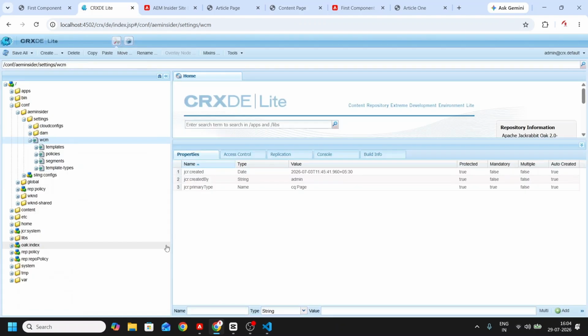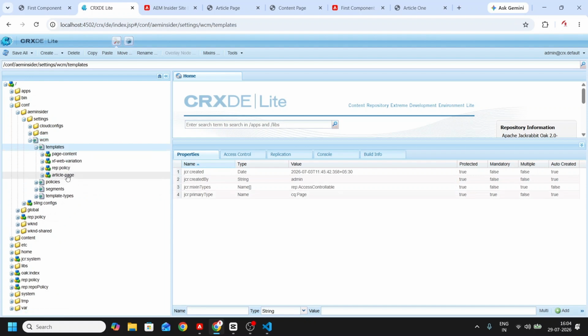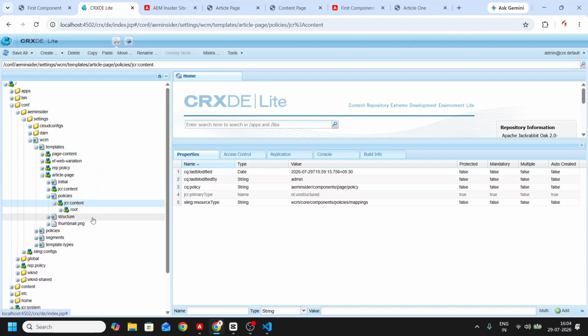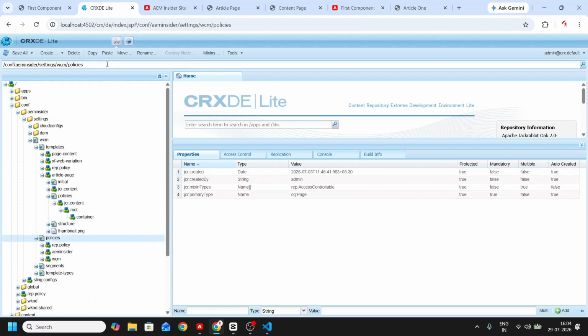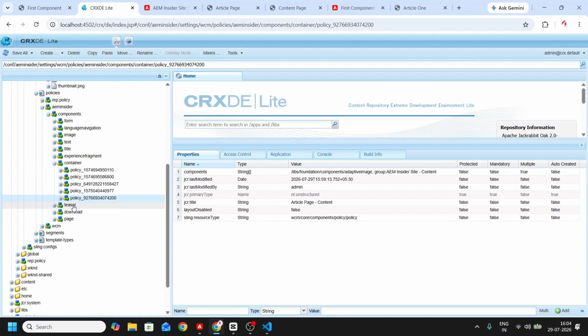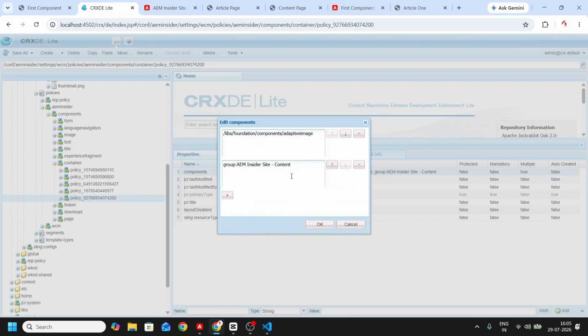Two quick looks in CRXDE. First, go to template, article page, policies, article page content, root, container, and this is the policy that was assigned to our container. Second, copy this path, go to the parent policies, add slash and your path, and this is the policy node that was actually created. And here is the property that did all the work today, components. Open it. This is a string array. This is the group we have allowed and this is the component we have allowed for this container.